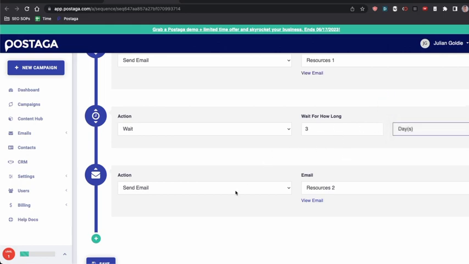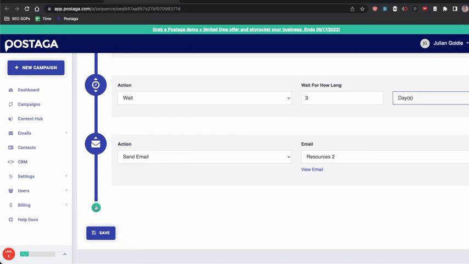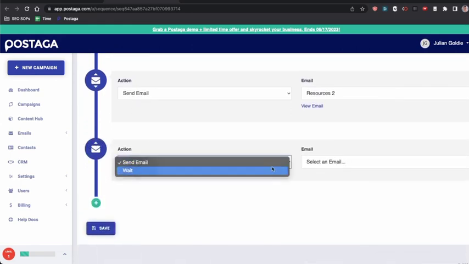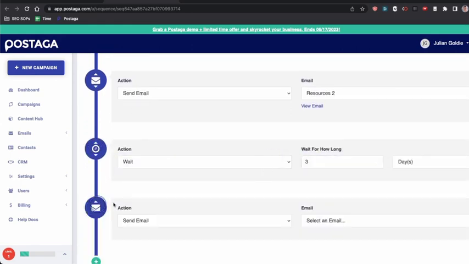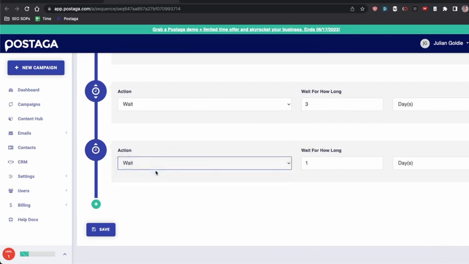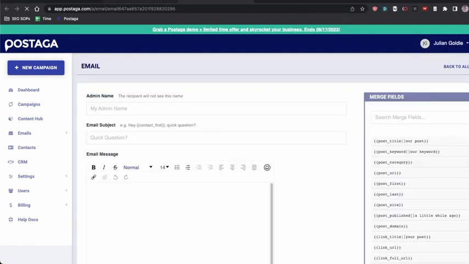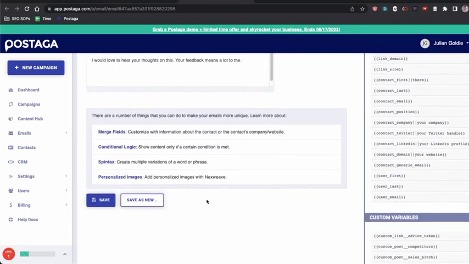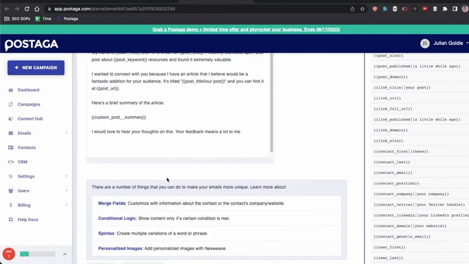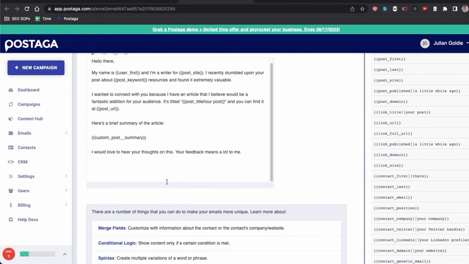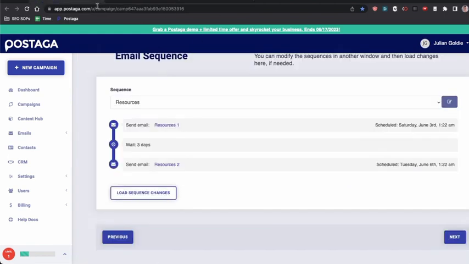3 days is okay. And then it will send the next email, and then you can add another delay. So we can wait 3 days, and then you can add another follow-up email. And then you can just choose whichever email you want to add, or click on view email like this. And you can actually write a new email and then save it as new. So you could write a follow-up email and then save it as new down here. And that's pretty much it.